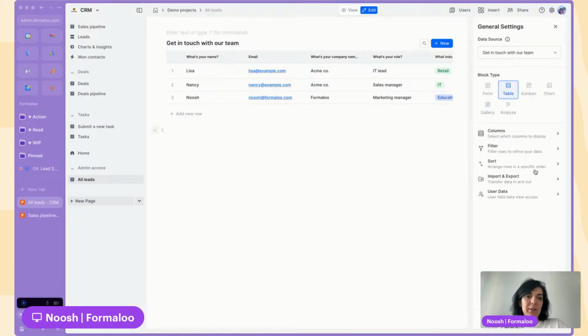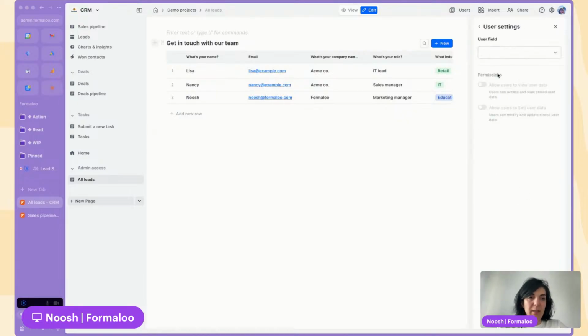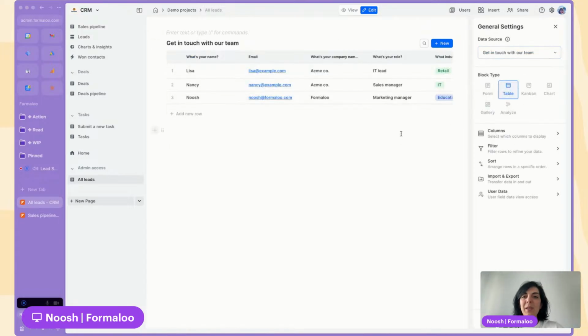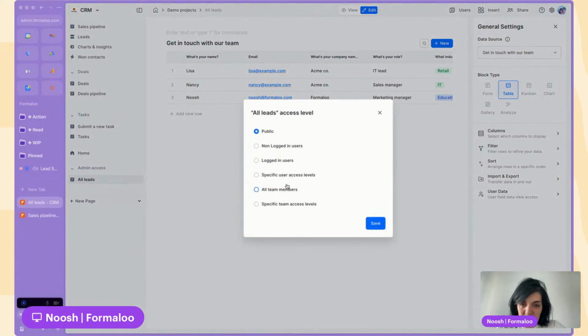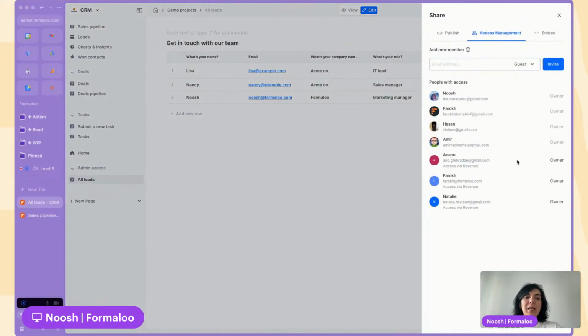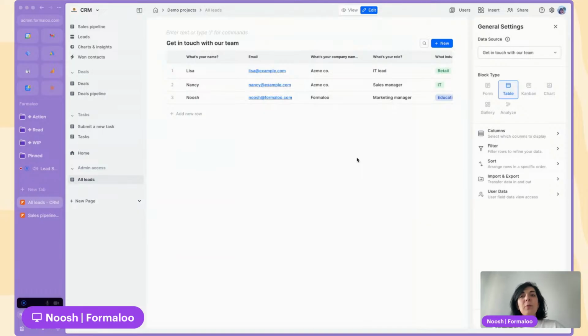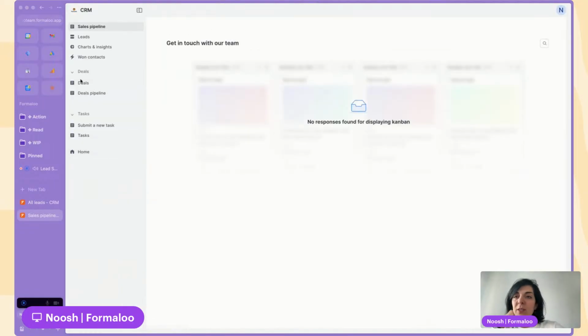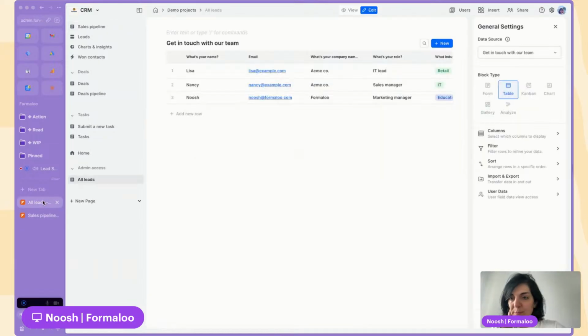And by default, this table is not filtered, because as you see here, you can filter it if you want. But in this case, we don't want it because I'm an admin and I want to be able to see everything. And I can manage access to this page to only the team members, people who have access to this project through the share tab and are logged into Formaloo. So if I go back to the project in the public view mode, you see that admin access page is not visible to the portal user.